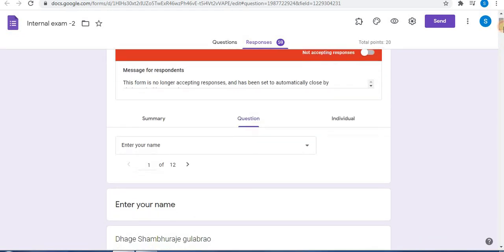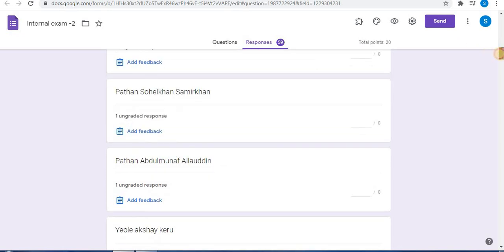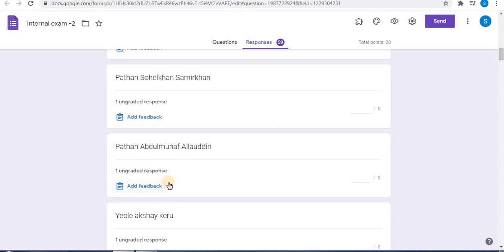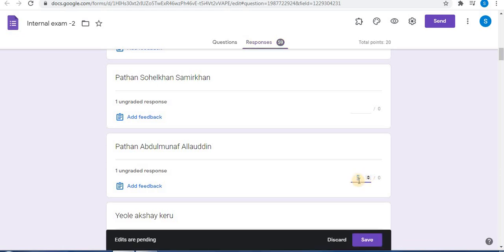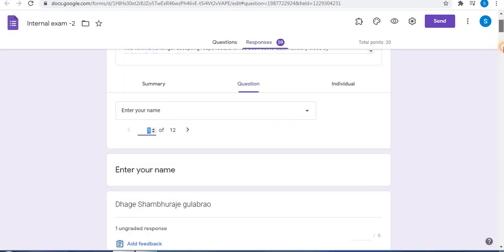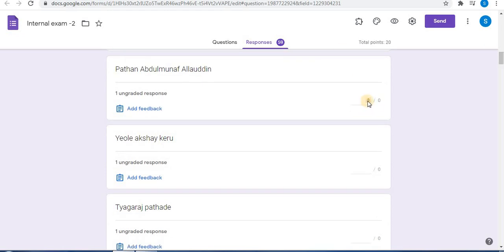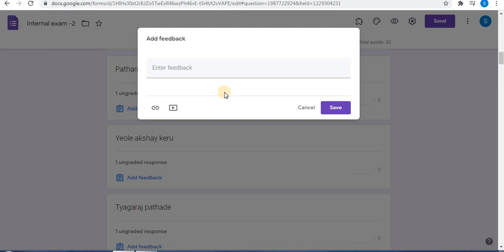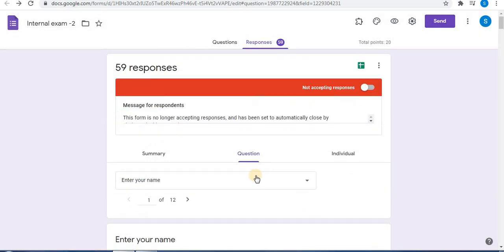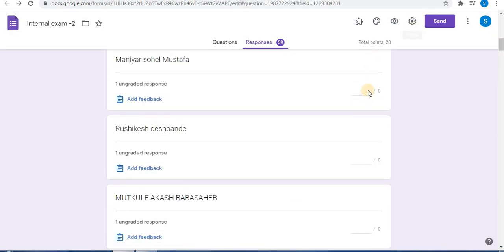You can also add feedback for a particular student. For example, to add feedback, here you can see it is an ungraded response. You can directly grade the test from here. You can give the number of marks you want and save your changes. So you can directly give marks from here to all the students. Then the response will be graded and you can even add feedback from this option for all the students. From the question option, at once you can put points for all the students and add feedback.